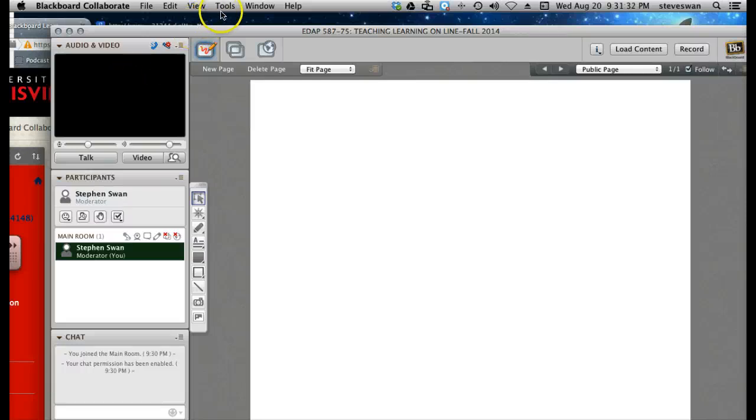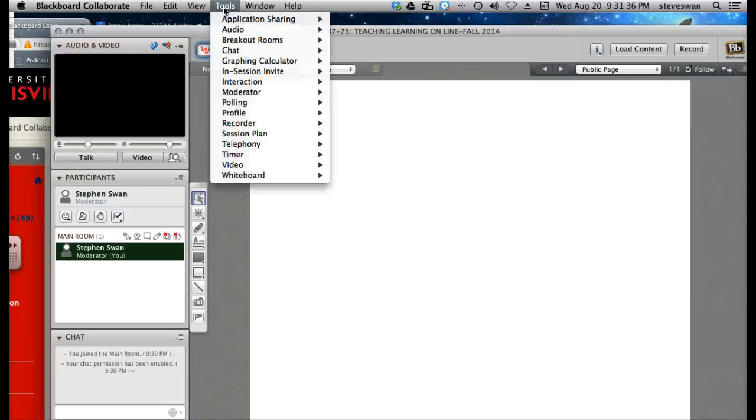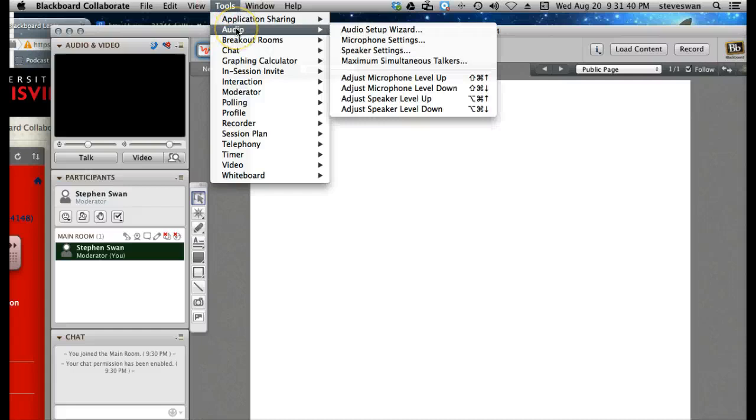If you're not sure about any of this, you can click up here and go into these various tools. The one you're going to be looking at is audio. You can go into the audio setup wizard and into your microphone settings so you can make sure everything is working properly within Collaborate.